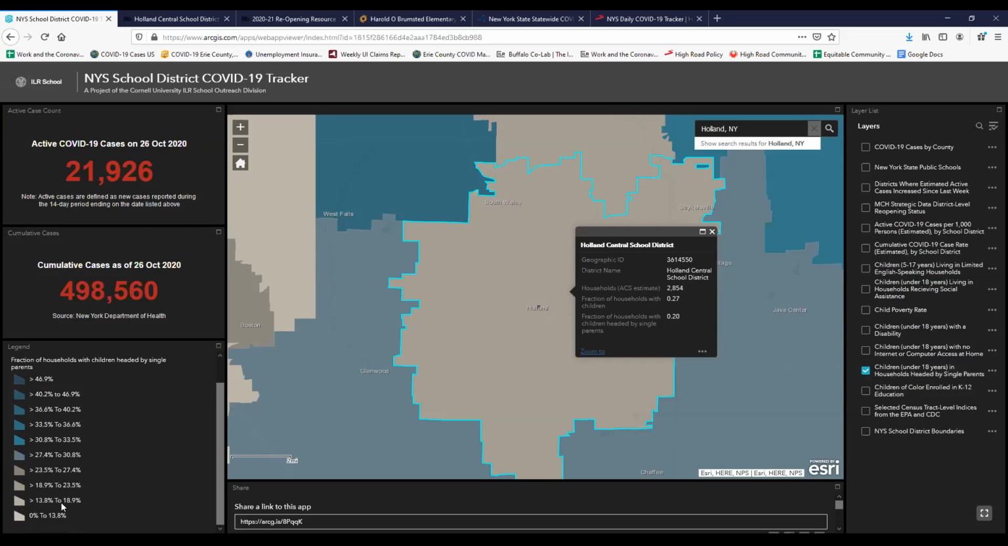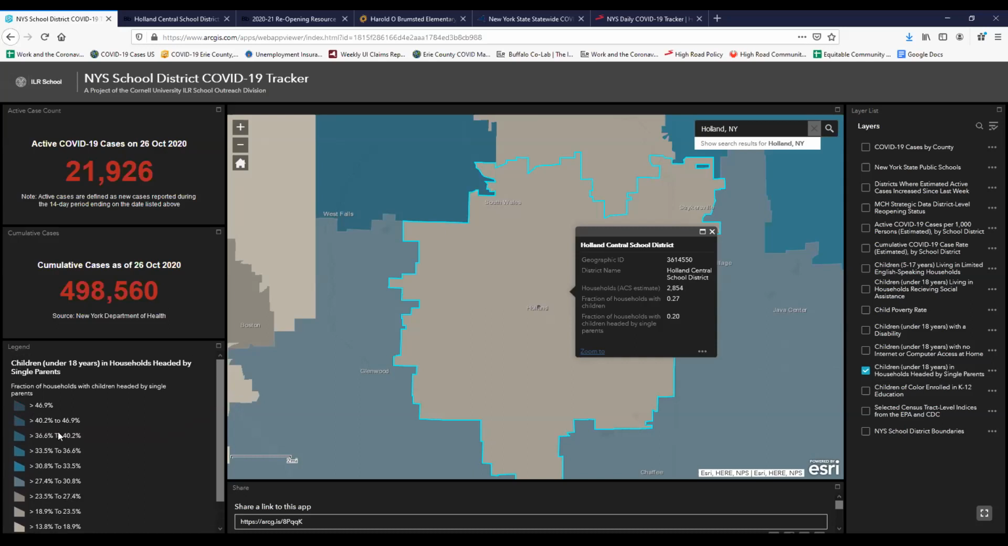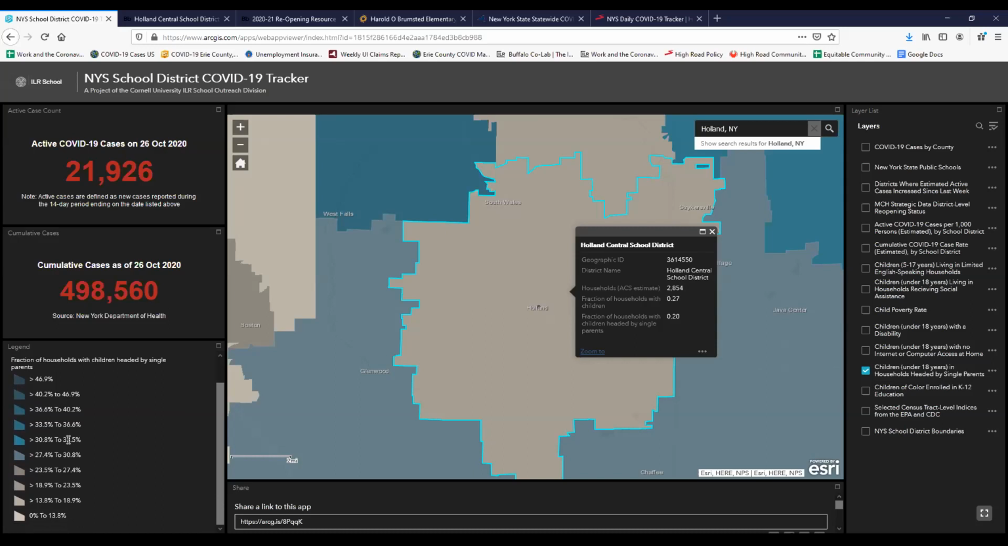This is broken down into categories or bins that are called deciles. And so the way that those work is basically it splits all districts across the state into 10 categories. So the bottom 10%, the 10 to 20%, all the way up to the top 10% in terms of the specific metric. And so in this case, with Holland looking at households headed by single parents, the fraction of children in such households is about 20%. And so in that case, that puts Holland in this particular metric in about the bottom 30% of New York State.